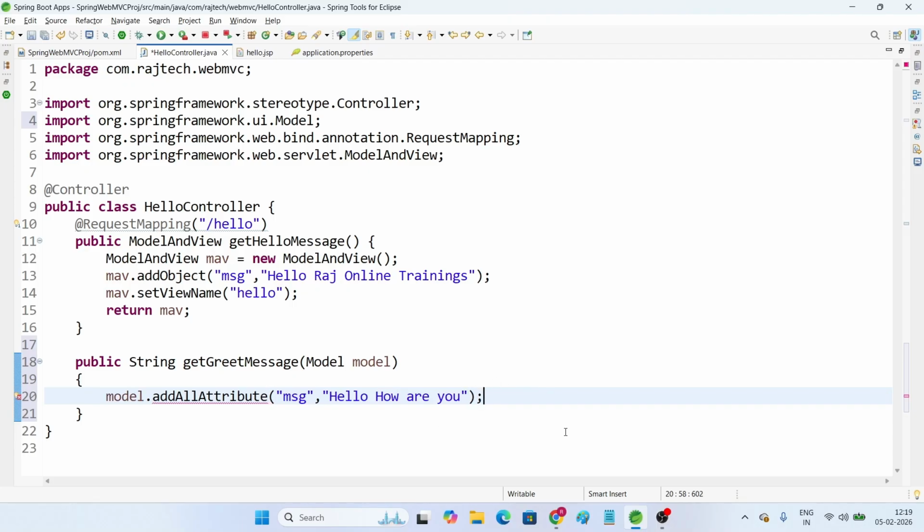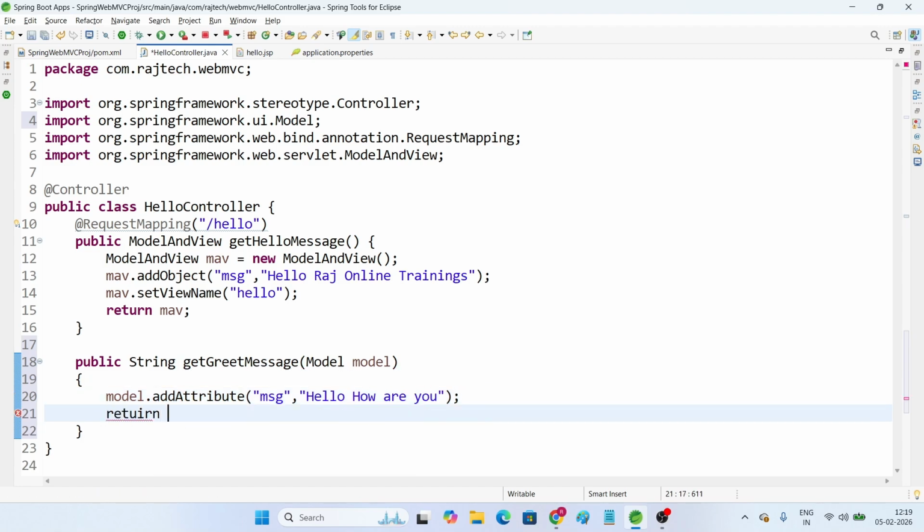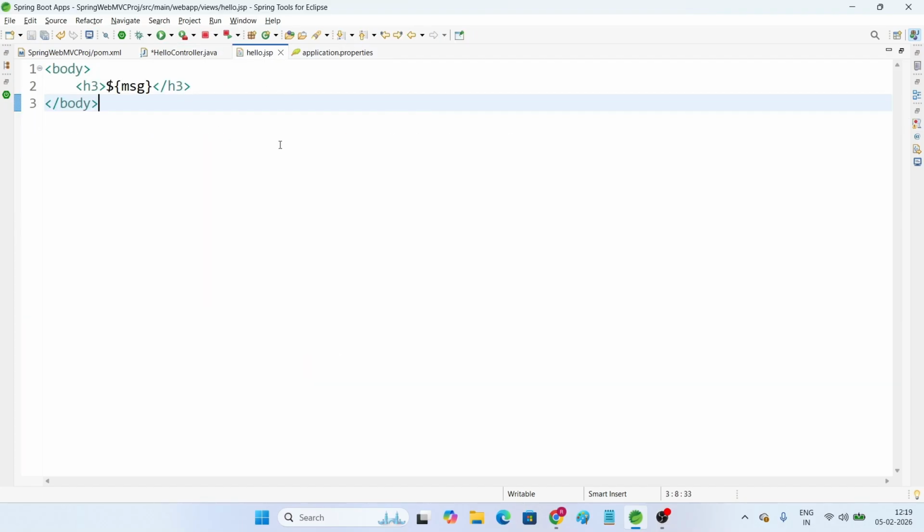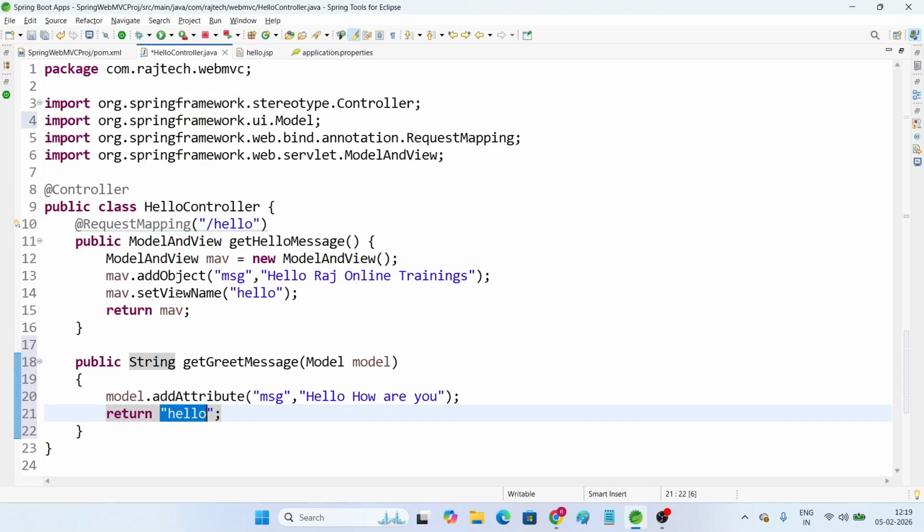Now the method name is addAttribute. Now we'll say return hello. So what is this return hello? We are indicating the view name. So what is our view name? Directly we are saying return hello. So it automatically goes to this hello.jsp file. So here we are providing the view details.